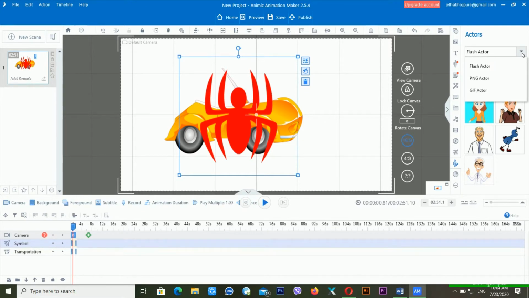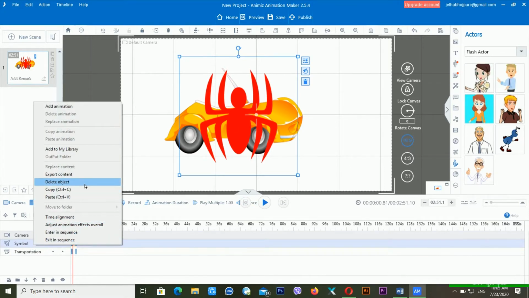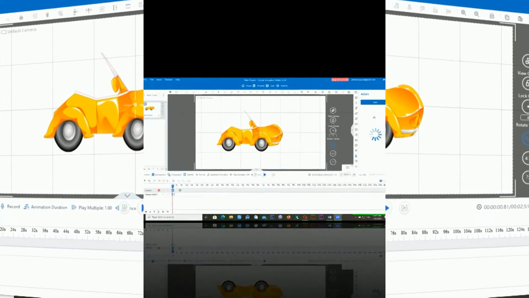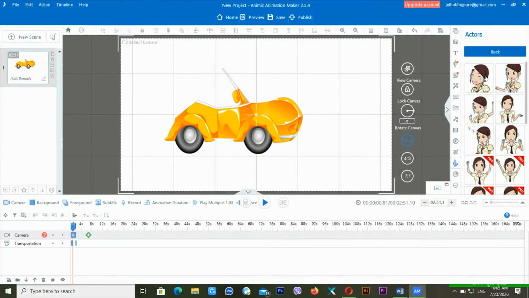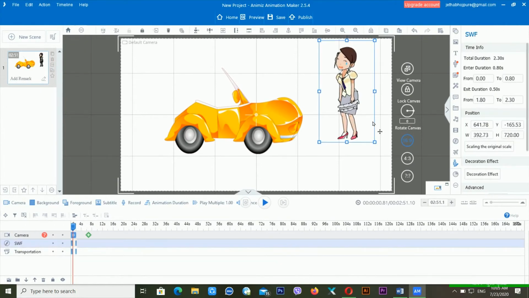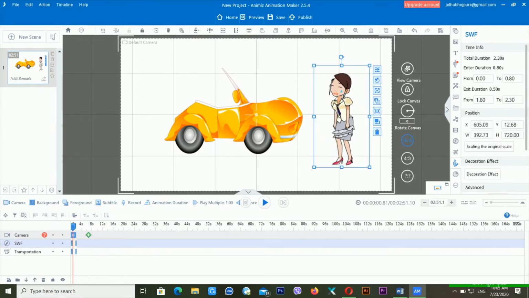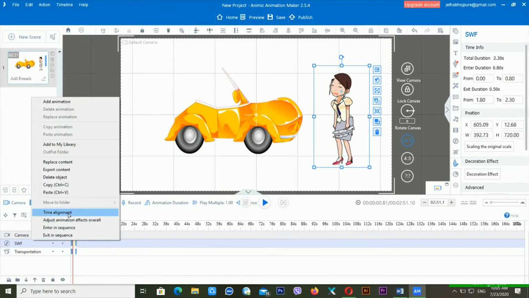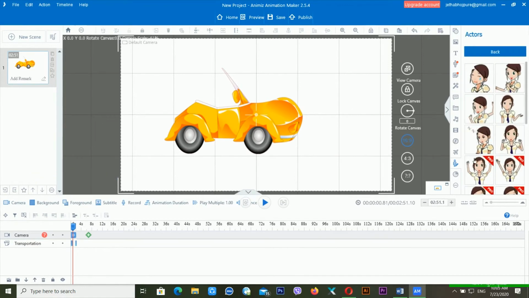Now you can see here there are 3 types of actors available: flash actor, PNG actor, and the GIF actor. But this time I'm just using flash actor, so I am removing the symbol. If I want to use this one, I'm just dragging this one here. Now you can see this kind of actor gives you different kinds of animation, and this is one of the useful things, right? So you can use different kinds of actors inside your Animiz. It's automatically playing, which is the same as a flash file or SWF file.